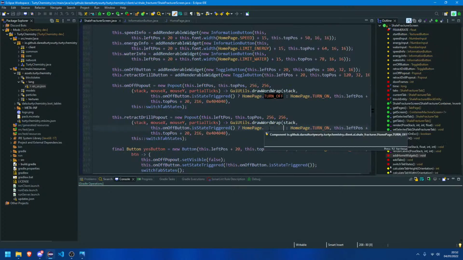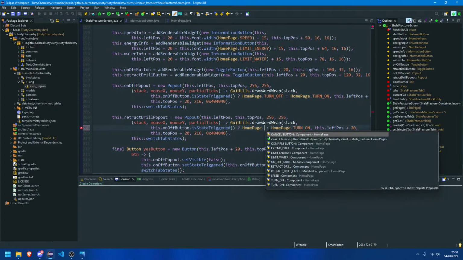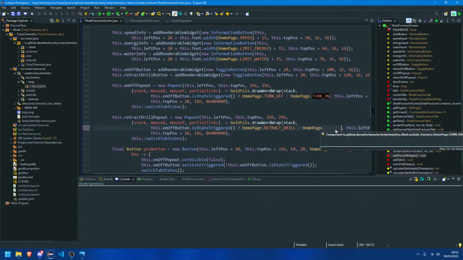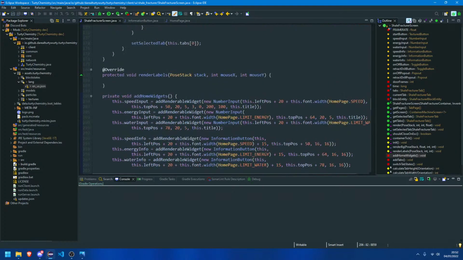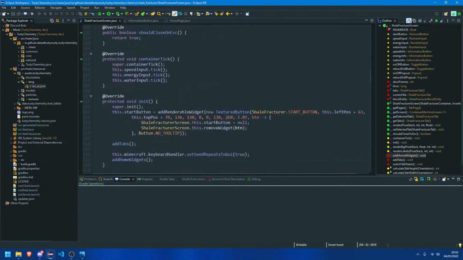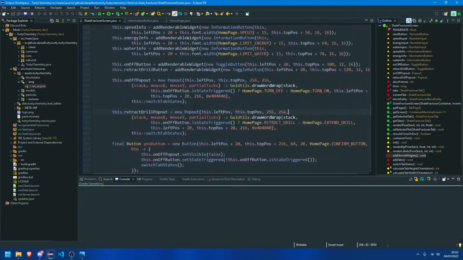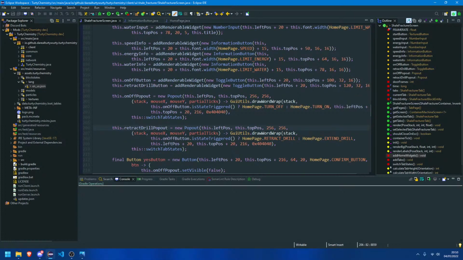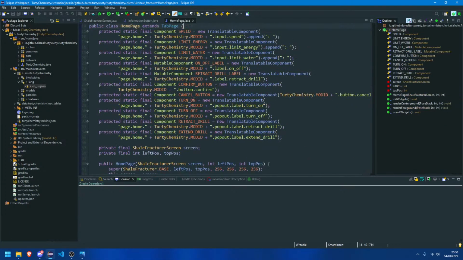Okay, so we can change this to retract drill, and we can change this to extend drill. And I do need to change the label. Where's the label? Label retract drill. Let's change that to label extend underscore drill. And this to extend drill.